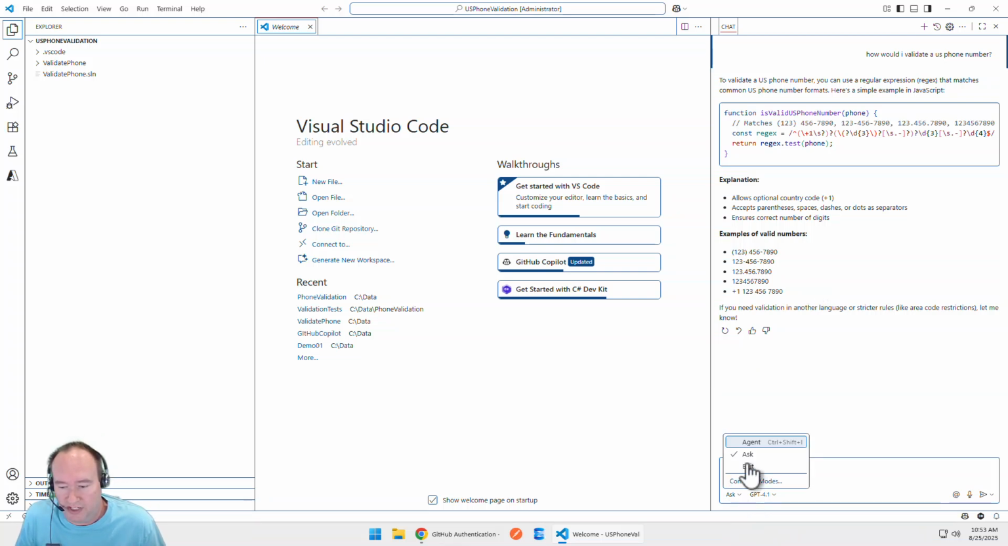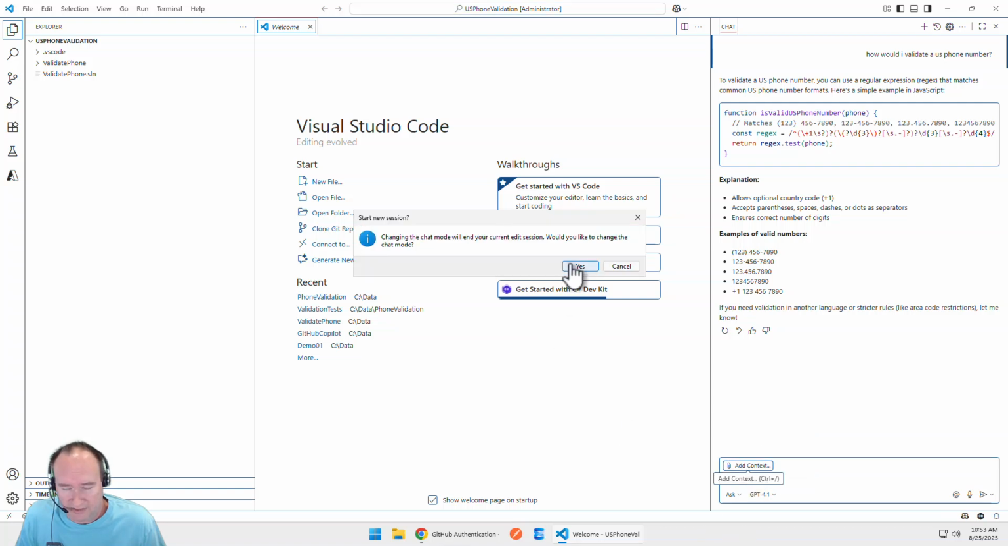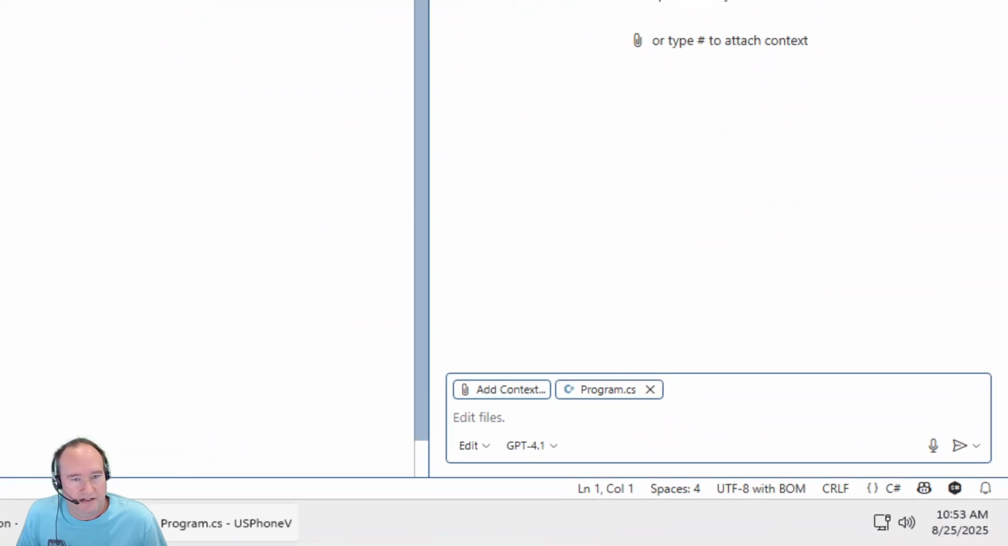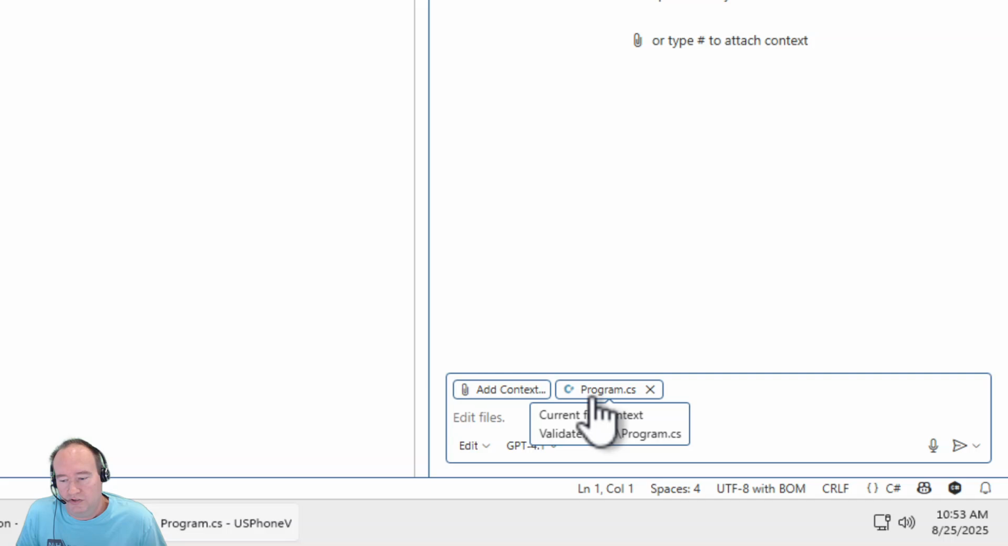So now I'm going to switch over to edit mode. And it's just going to refresh that window. And I'm going to open up our project, our program.cs. And when I open this, you can see here it's added this to context. So it's going to use program.cs.